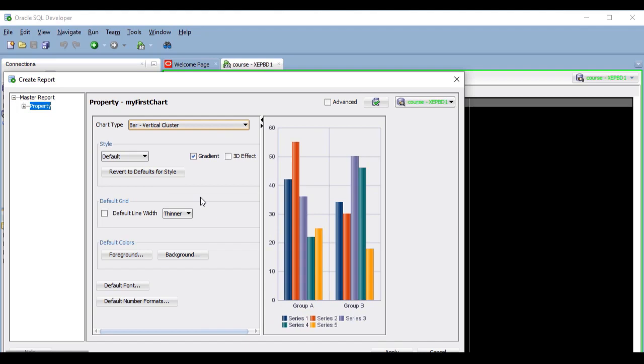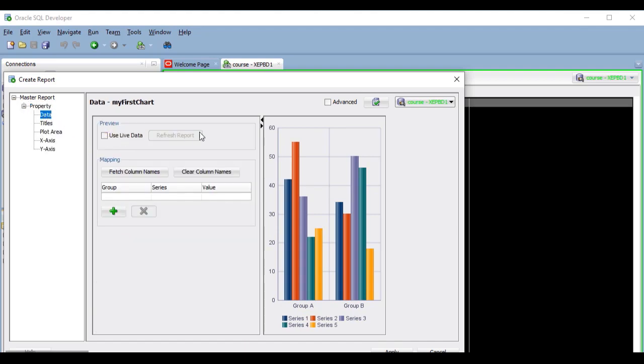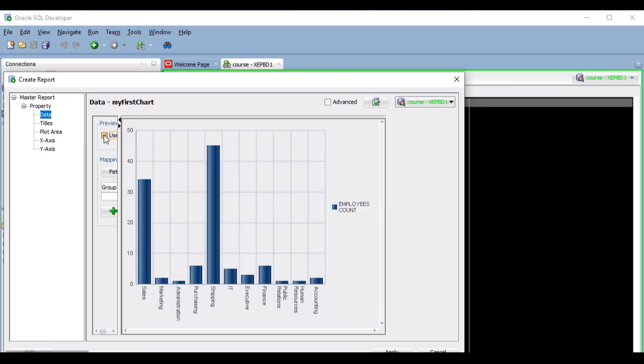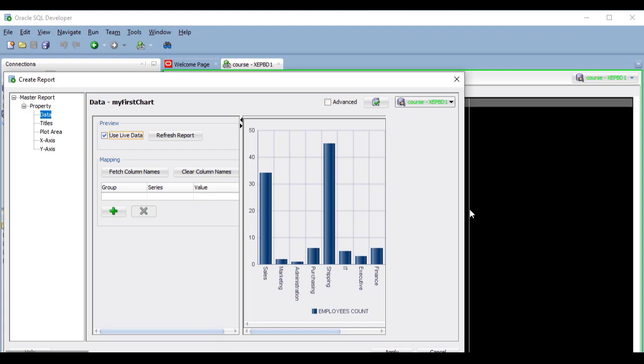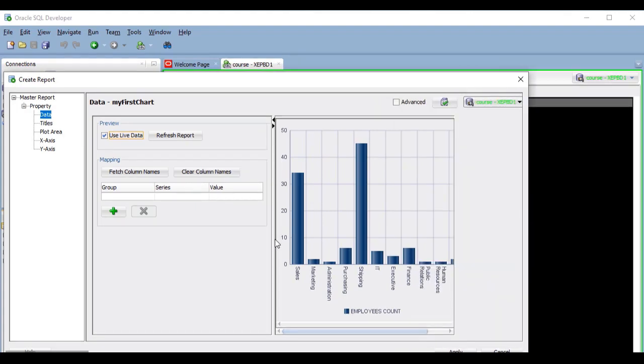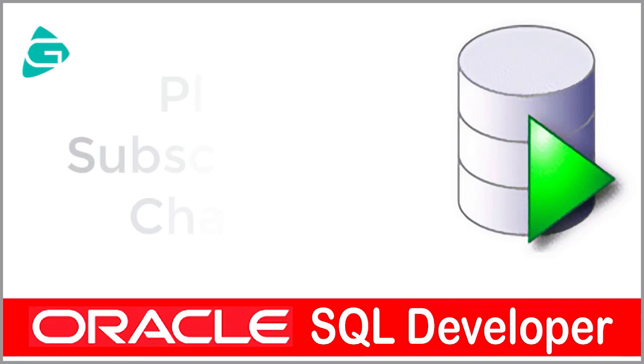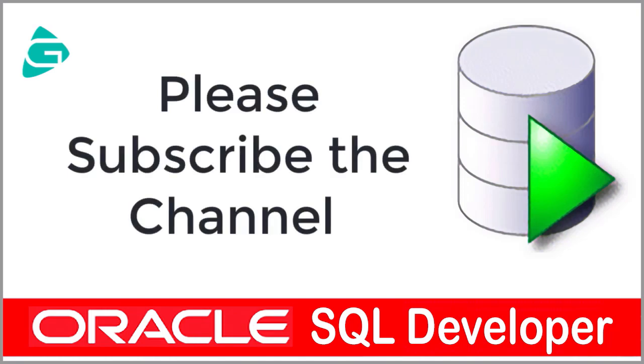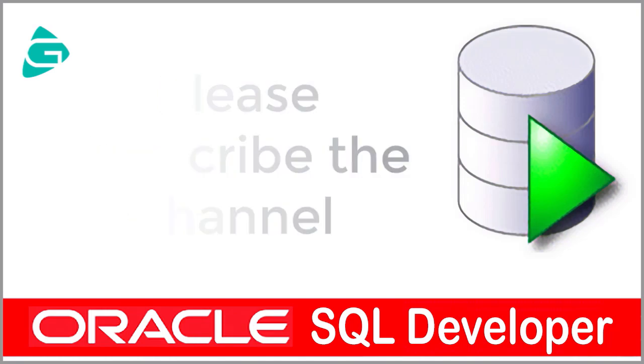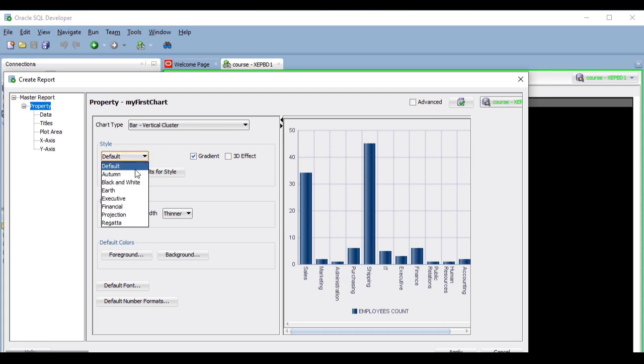This is just an example, but if I go to the Data section, and I select this Use Live Data checkbox, I can see how it will look like with my actual data. Since I have only one series, a stack looks the same as a cluster, but with more series they would look different. So, going back to the main Properties section, besides the chart type, I can change the style and some other options.